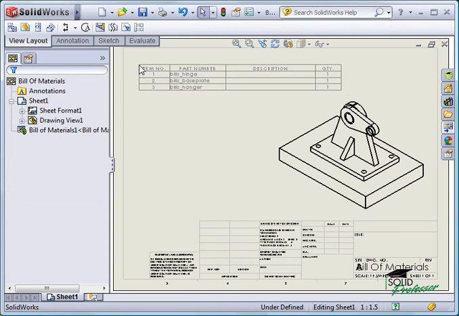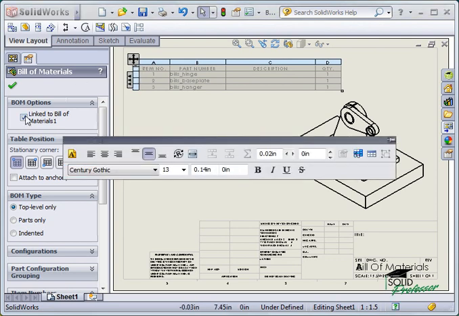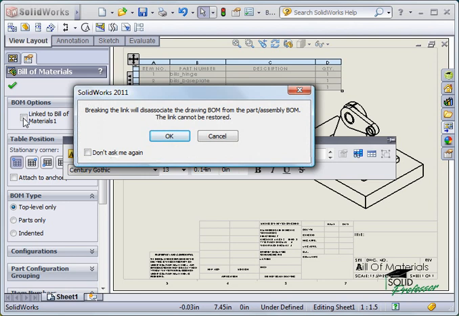If you decide later on that you want to unlink the BOM, simply click the upper left corner to select the entire table and bring up the Property Manager again. You can then uncheck the Link checkbox to unlink the table. One important thing to remember, if you unlink a BOM, you cannot reestablish the link. You have to create a whole new table if you want the link back.